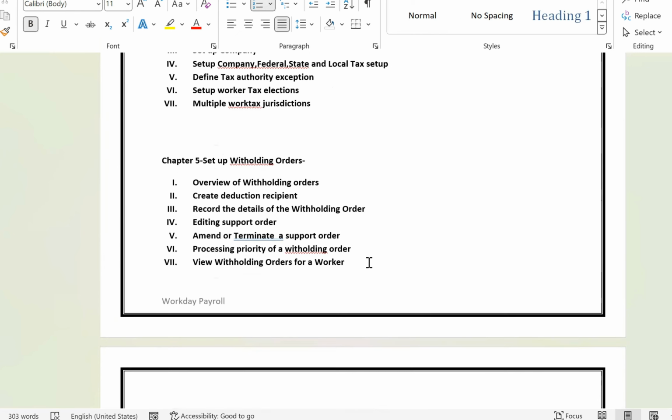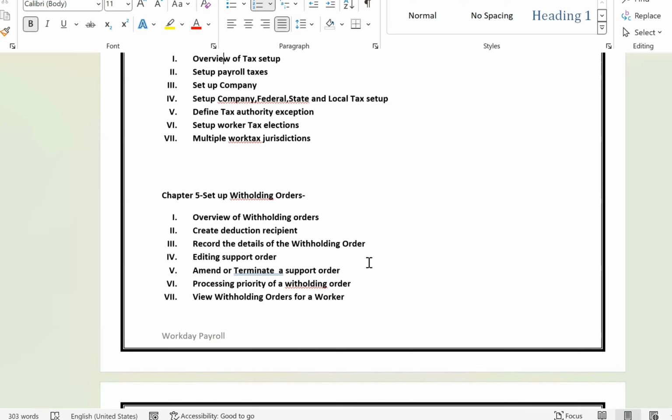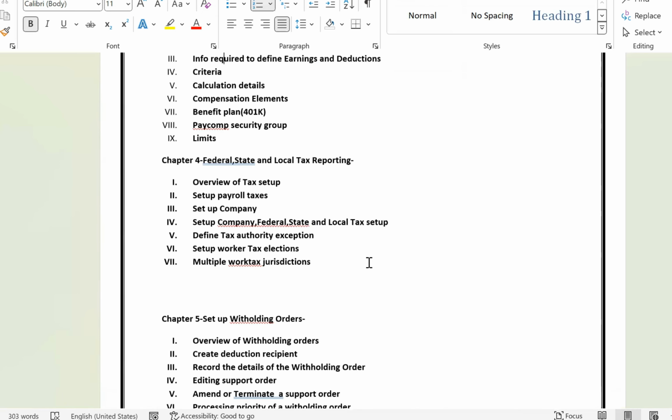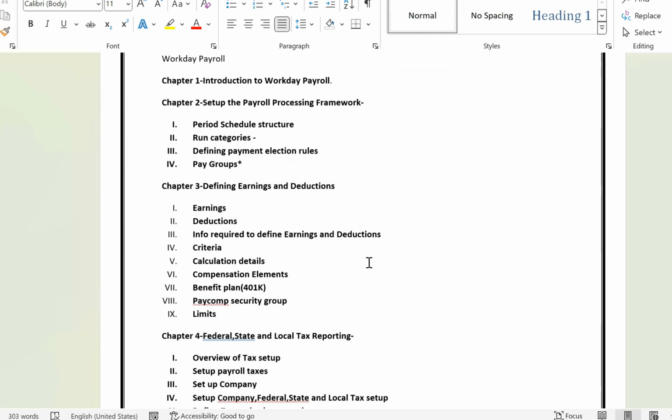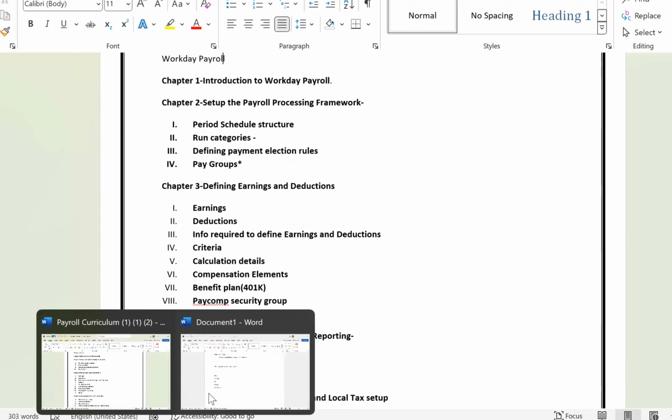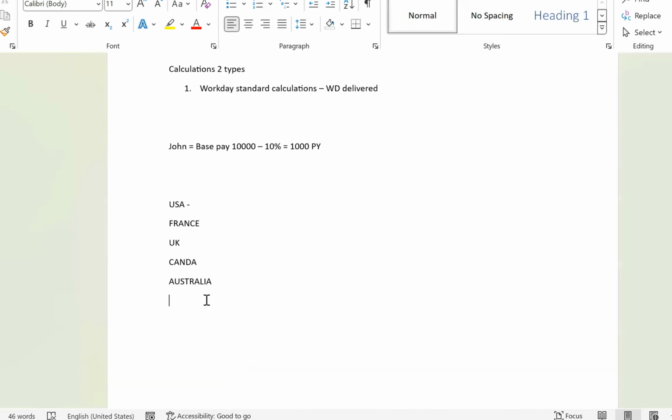The benefits as well will be different. For example, in Australia they call it superannuation, in the UK they call it pension, and in the USA we call it 401k. But at the end, the percentage or amount we have to bring into the payroll. Except taxation, everything else, the way you run the payroll and the way you configure, is the same. Taxation is the only difference for each country.